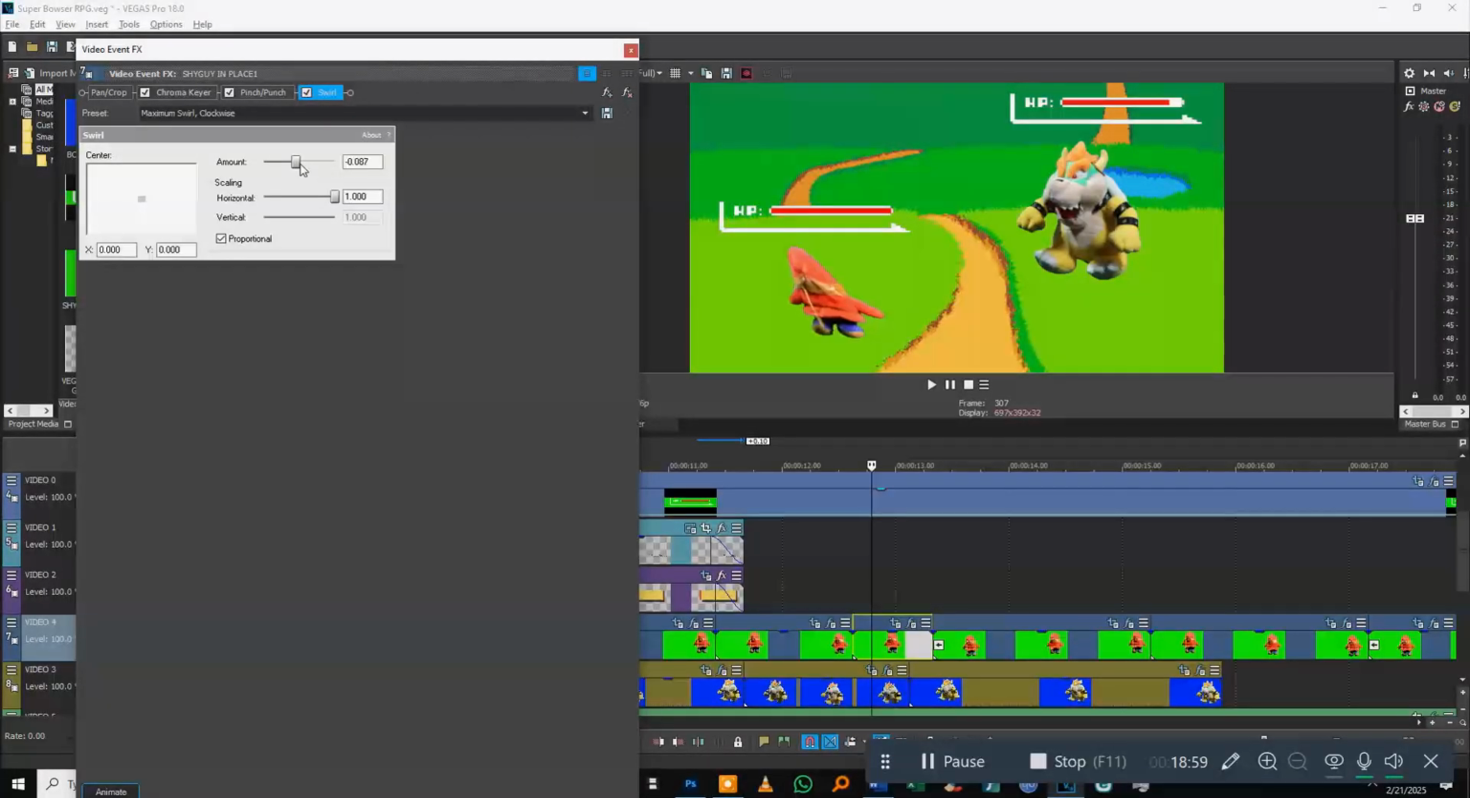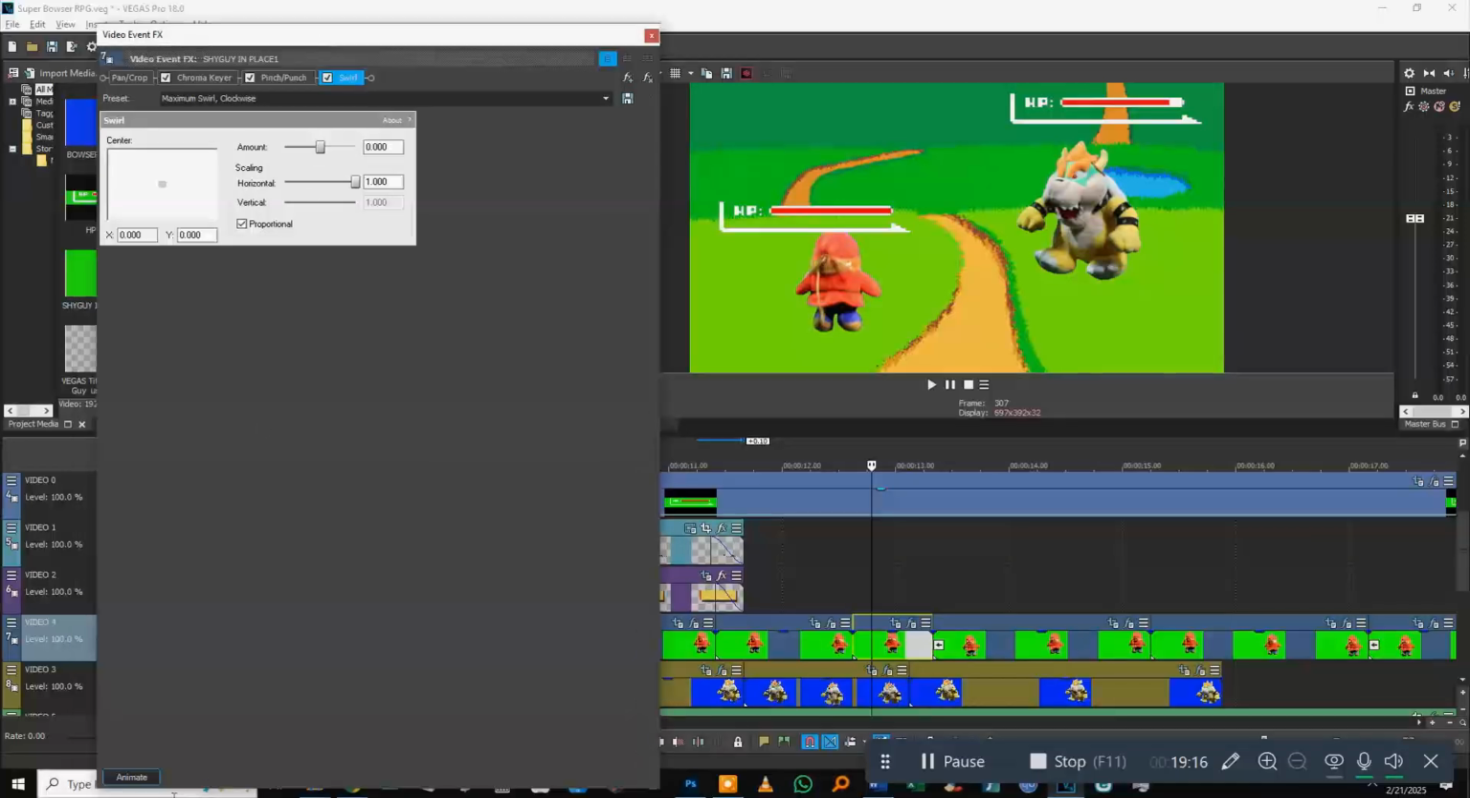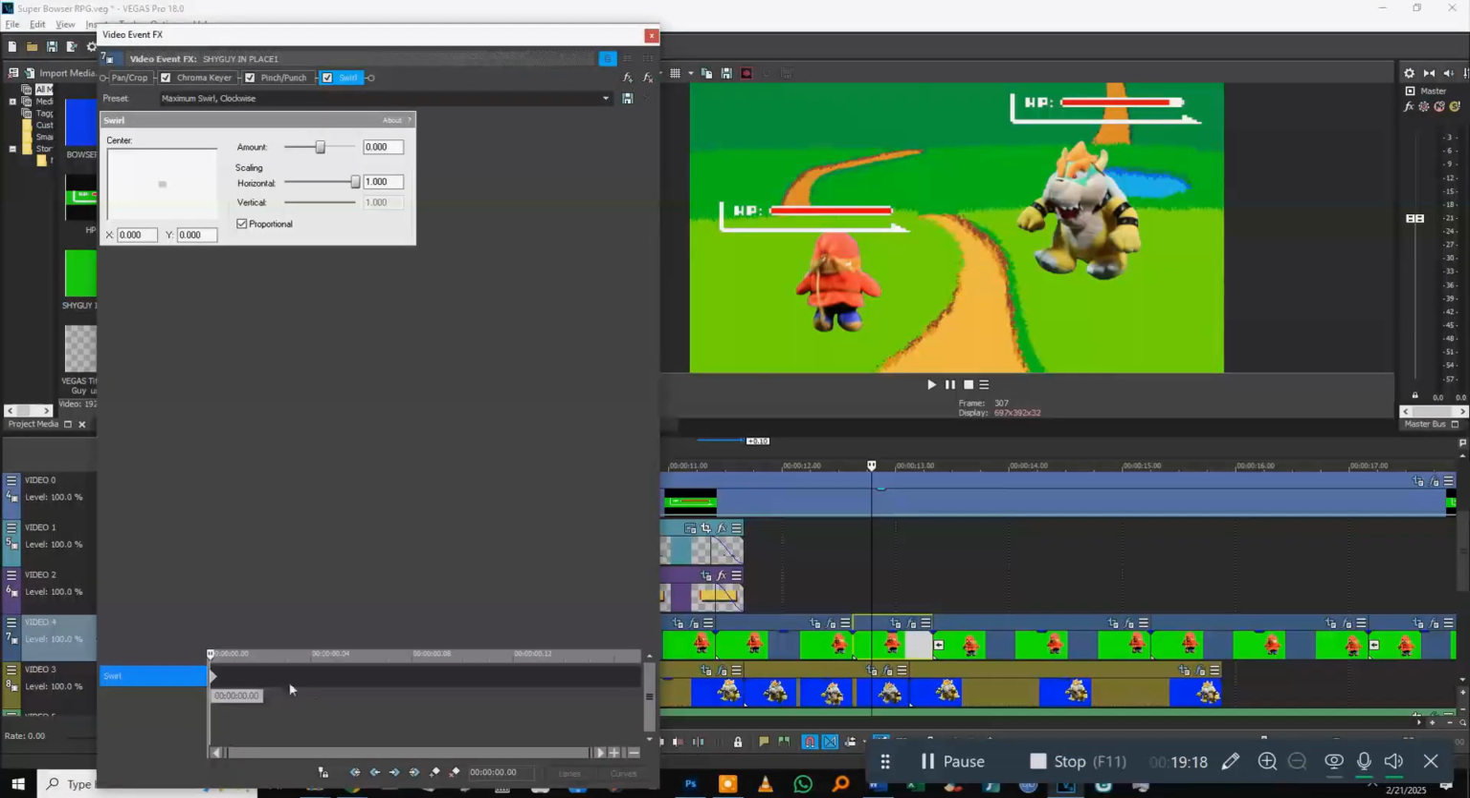Alright. I think the swirl is enough. So I'm going to put swirl to 0. I'm going to put pinch punch to 0. You have to kind of play with it, right? Yeah, maybe just that. So we're going to hit animate. See at the bottom of the screen here? Animate. It's going to get hit. It's just going to be a little oof. And then it's going to go back to normal, right?